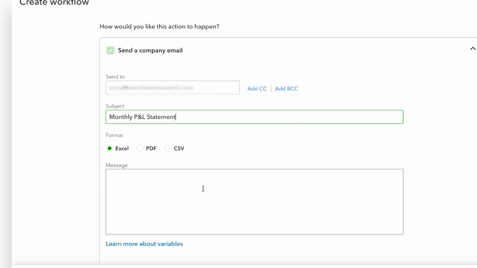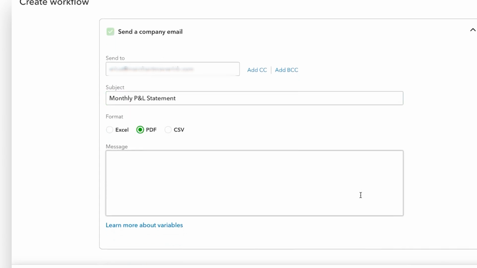Next, you can select the format with which it's sent. You can choose Excel, PDF, or CSV. We'll just say a PDF. And then there's a block here where you can add in a message. So we're going to just keep that very basic. And you can put whatever you want here, as much information or as little information, or keep it very generic.